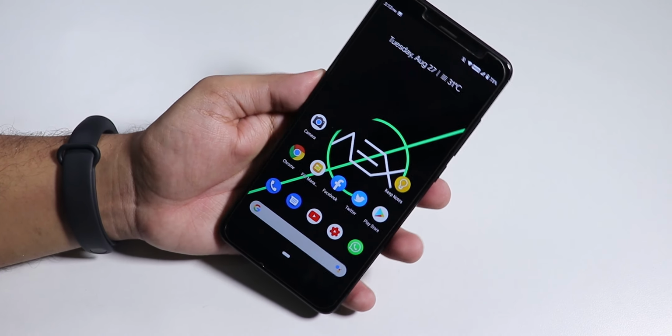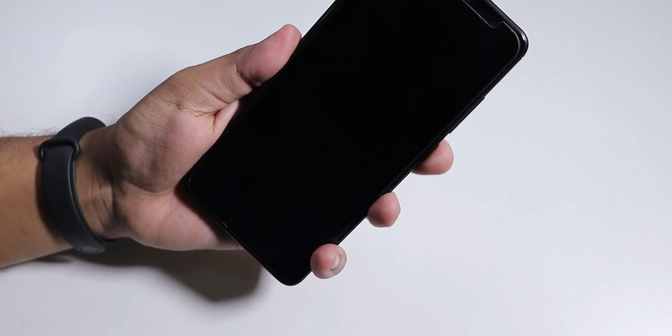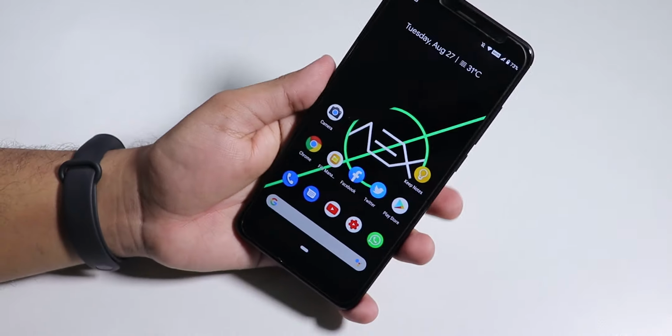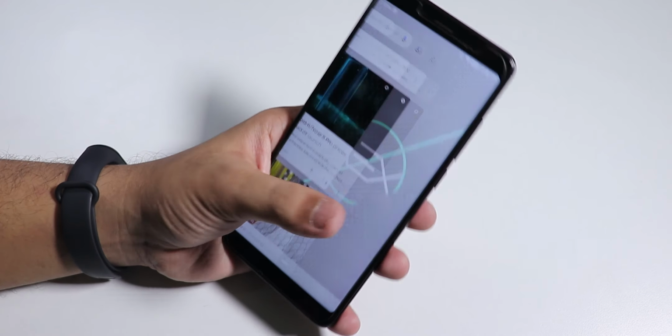So that's been it guys for the AOSP Extended ROM for this Redmi Note 5 Pro. Let me know what you guys think about this ROM for this Redmi Note 5 Pro in the comment section below, and if you really want to flash this or not.